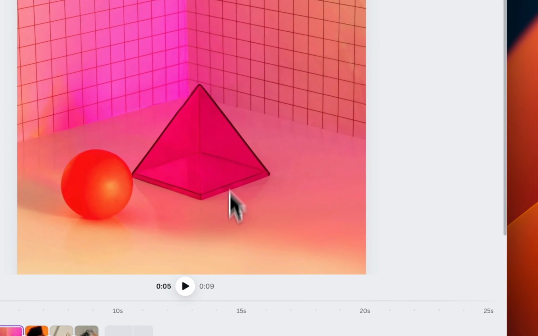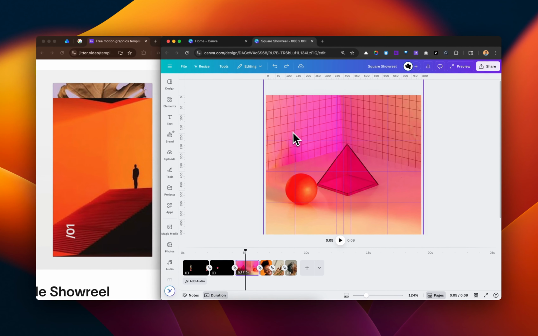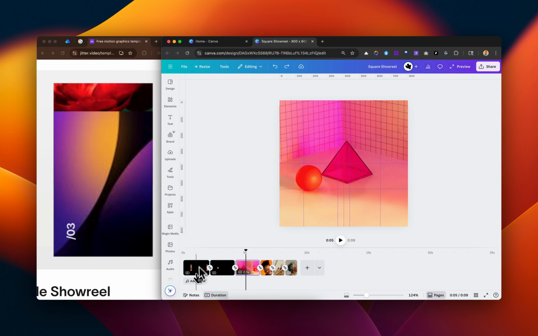So what else did I do here? I came to realize that for the very first part of this, I added a rounded corner.